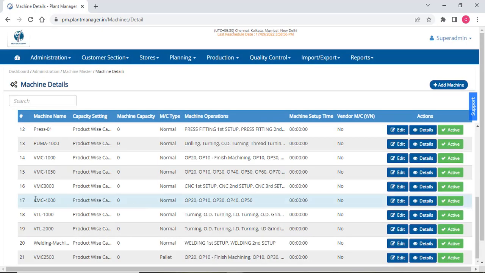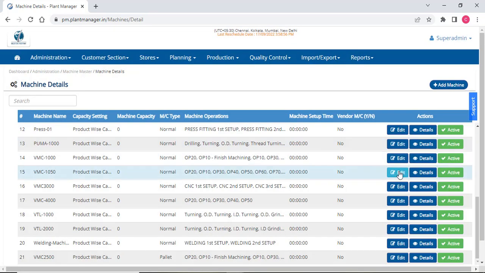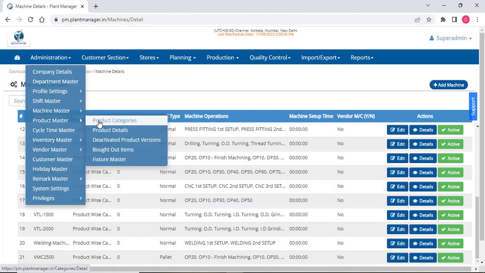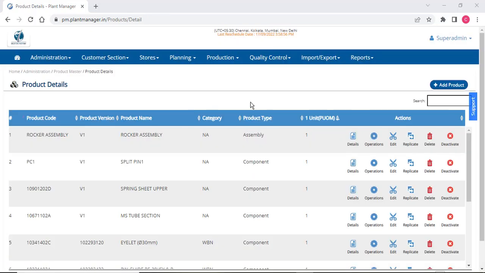We can see VMC 4000 under machine details. So here we can see how many operations the machine is capable of doing. Under action details, we can quickly look at the settings of the machine. If at any point we want to edit, we can click on edit and enter the data accordingly. Let's move on to product master, product details. Here we will define the product details. We click on add product.